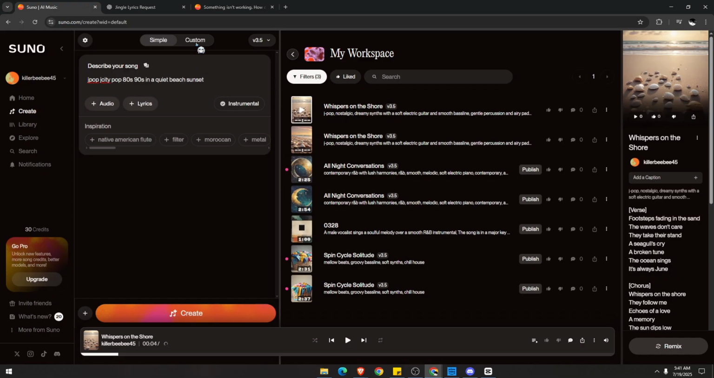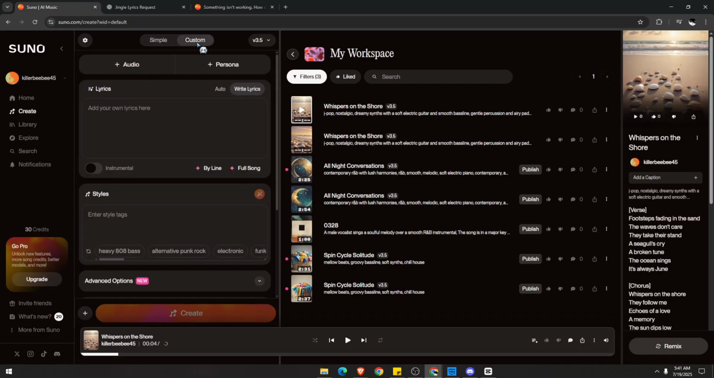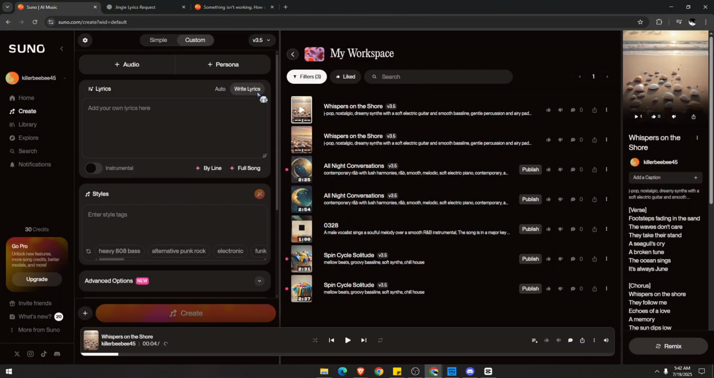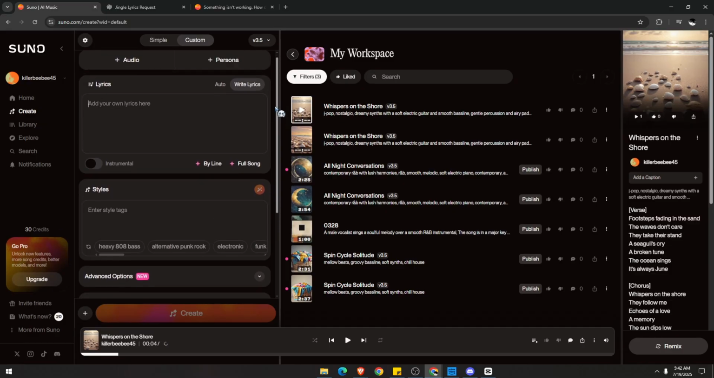Okay. So we have the custom. Now this is much more detailed if you really want to tweak things in the song, especially the lyrics. So same, you do have the upload and record option. You do have the persona, but this is actually a premium feature. So let's stick with the basics for now. Right here, you can just simply copy paste any lyrics that you have already made, or if you haven't made the lyrics yet, then don't worry. Suno AI has you covered.